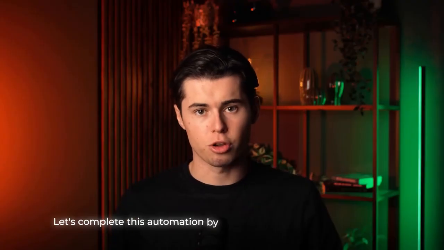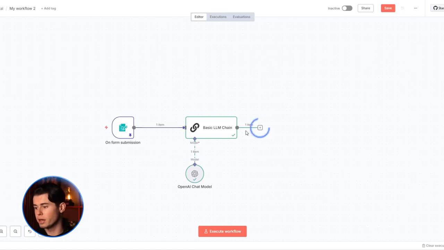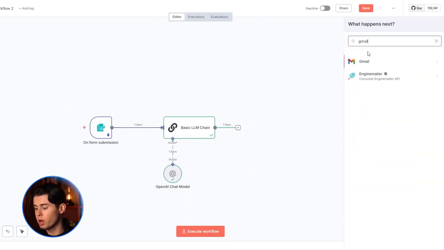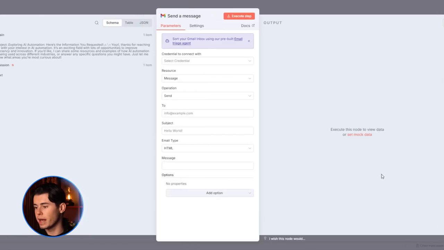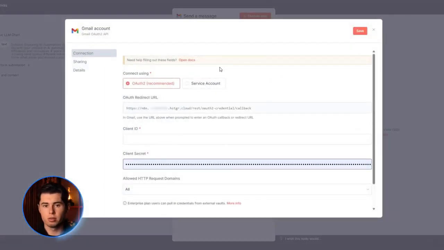Let's complete this automation by sending the AI response via email. Click the plus button after the basic LLM chain and search for Gmail, then click on Send a Message. You'll need to connect your Gmail account. Click Create New Credential, and you'll see the Gmail authentication setup screen.